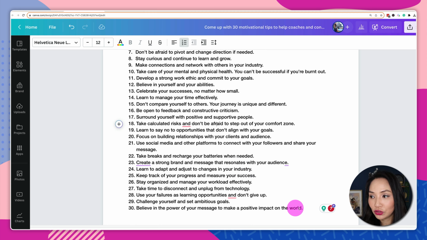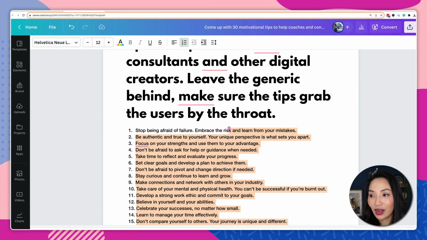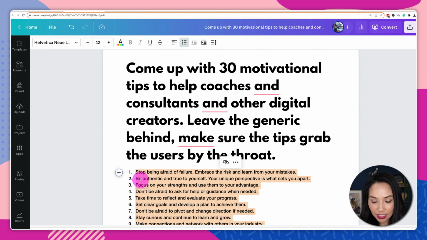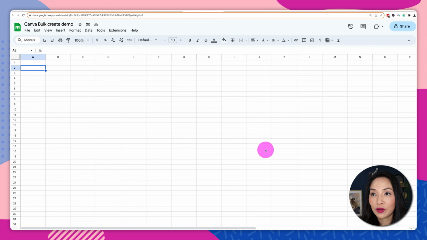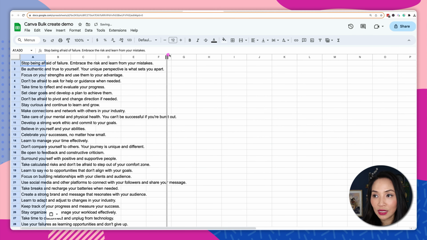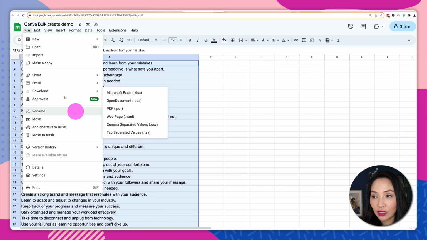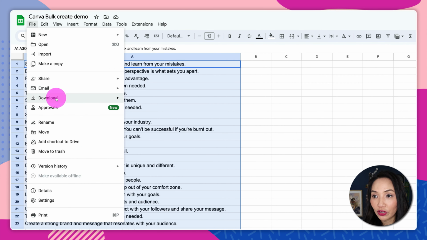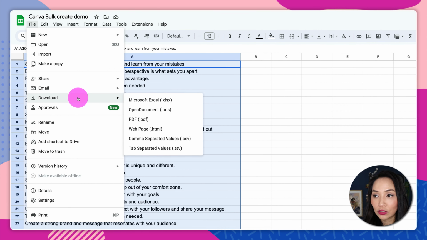Now, once you've gone through and edited it, added your own voice, tone, and little sassy bits of content pieces that make it you, I want you to select all of the content and open up a Google Sheet or an Excel document and paste the content. Now that we've got it in this format, we're going to go to File, then Download, and download it as this .csv file.